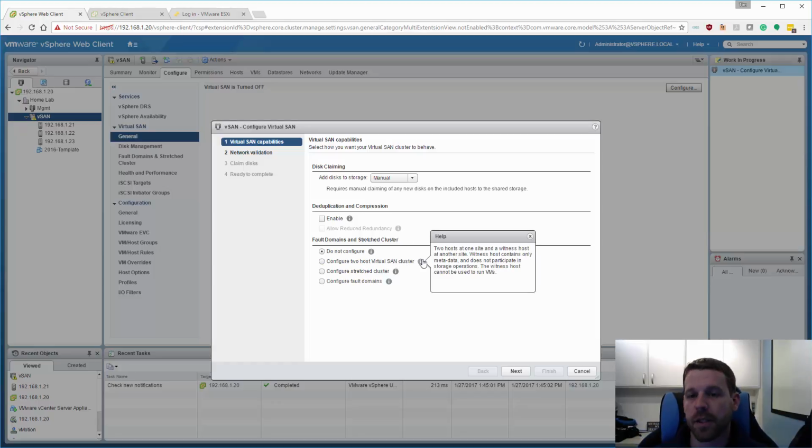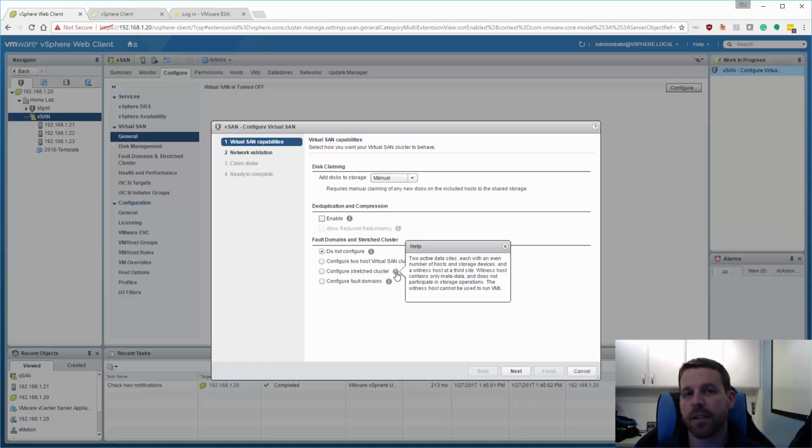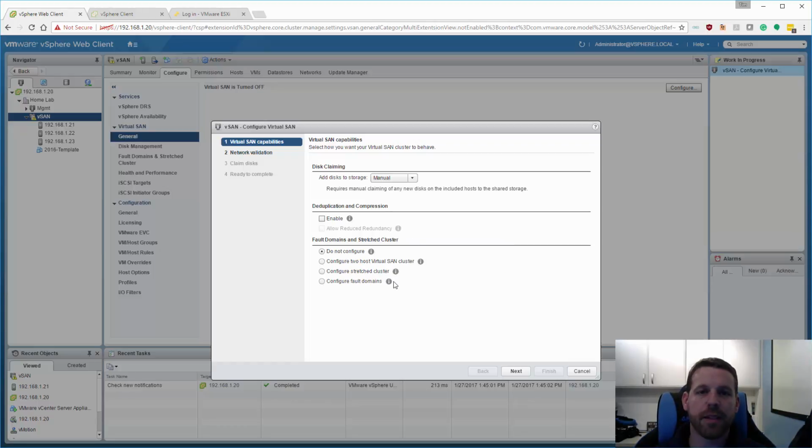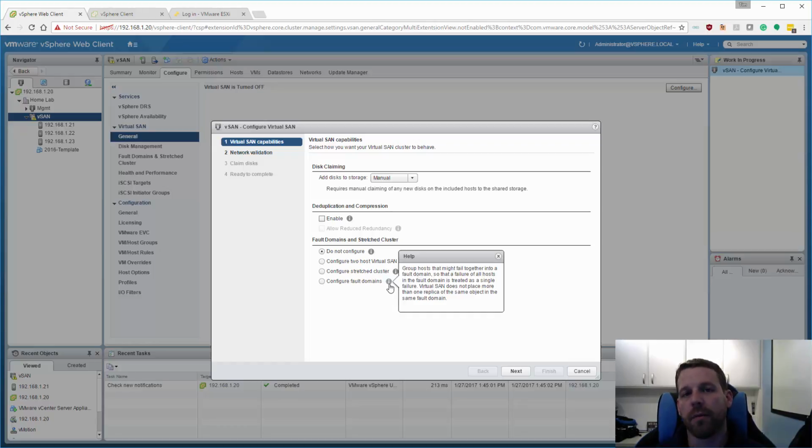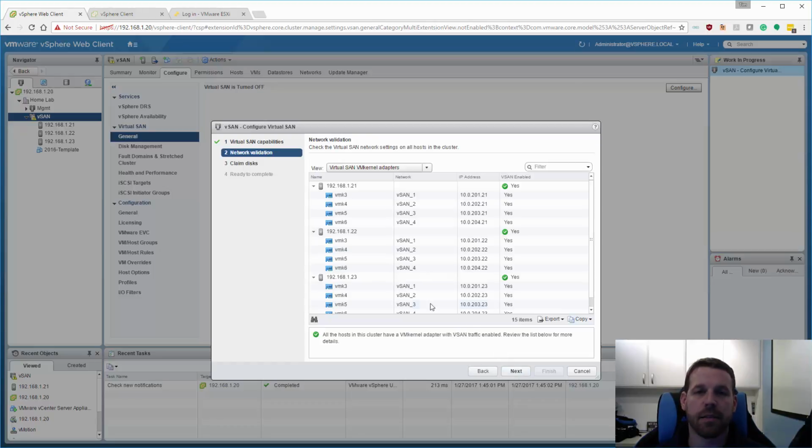And fault domains and stretch clusters. So we've got a couple options. With two hosts, we can do a stretch cluster, which would be a vSAN cluster that stretches across two sites, and then a fault domain. Fault domains are what you would set up if you want to be able to withstand a rack failure. One rack would be an individual fault domain. In this case, I'm not going to do any of those for my lab.